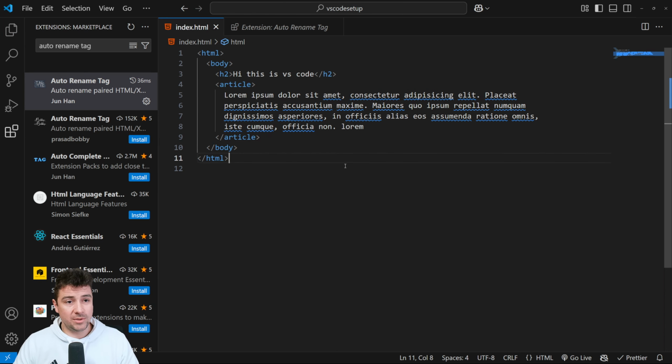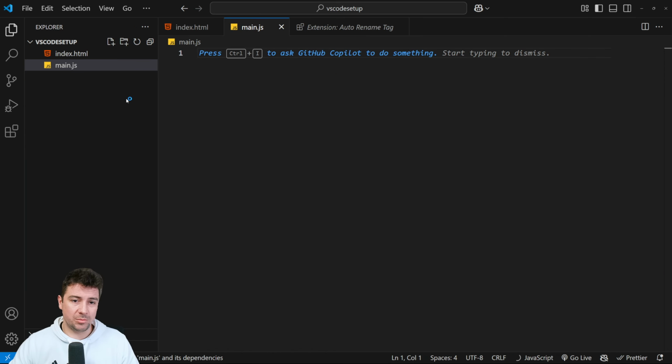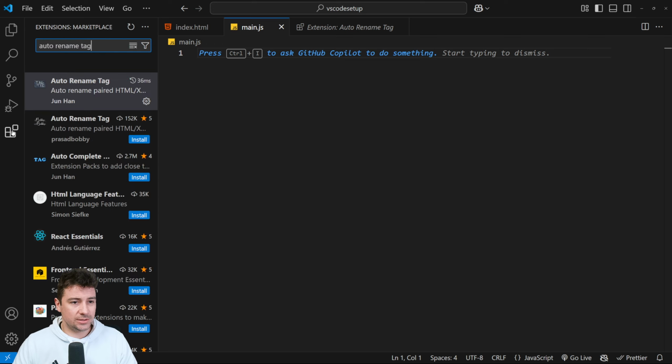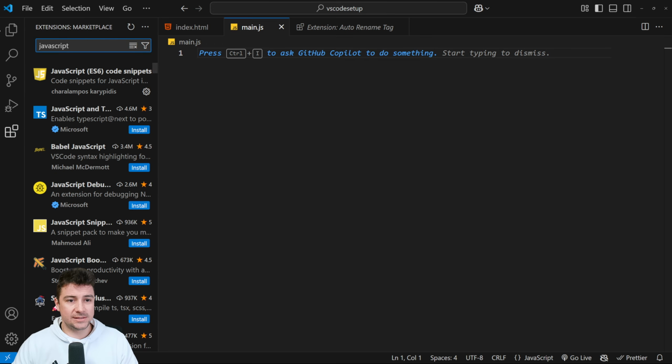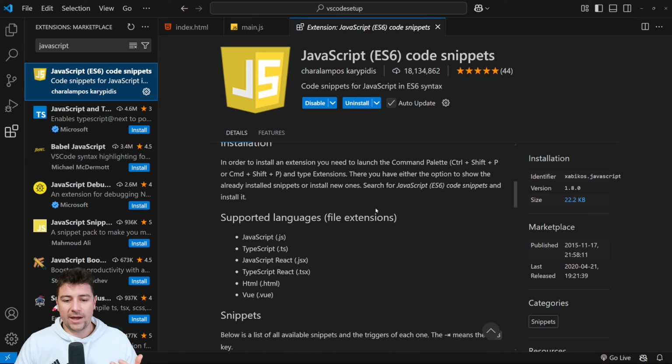Now, you're most probably also going to work with JavaScript. So let's create a JavaScript file here. Let's call this main.js, and open it up. And now we're going to search for an extension called JavaScript ES6 code snippets. What this does is help you write JavaScript fast. First of all, it's supported by JavaScript files, TypeScript files, and JavaScript in React. You just need to change the editor type from down here, with TypeScript for React, HTML, and Vue files.